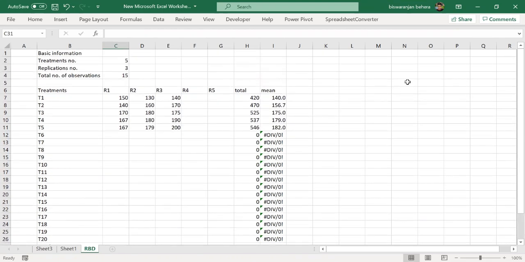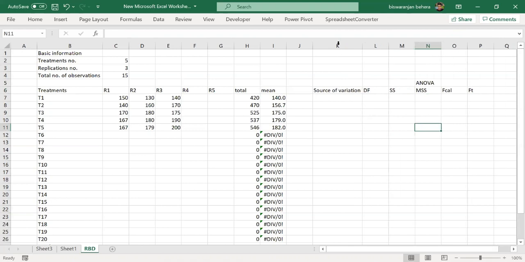Then the next step is making of the ANOVA table. So type ANOVA, and under ANOVA the first column is source of variation, and type source of variation. After that the next column is degree of freedom. So type degree of freedom and then sum of square, then mean sum of square, then F calculated, and finally the F tabulated or table F value. So coming to source of variation.